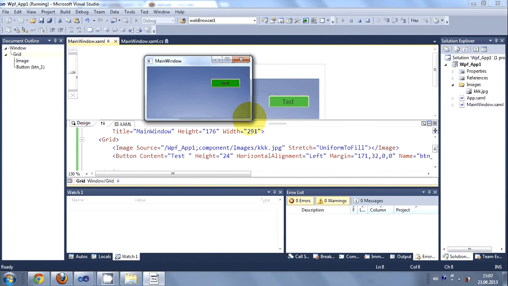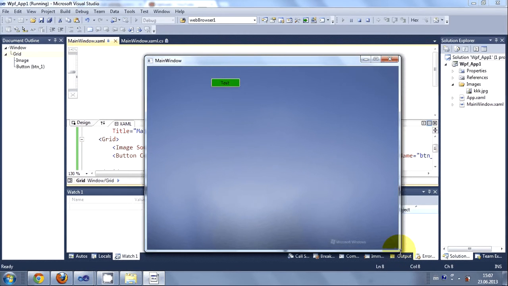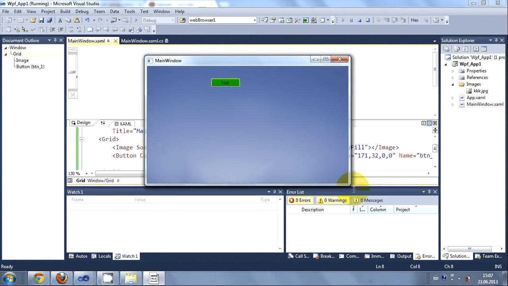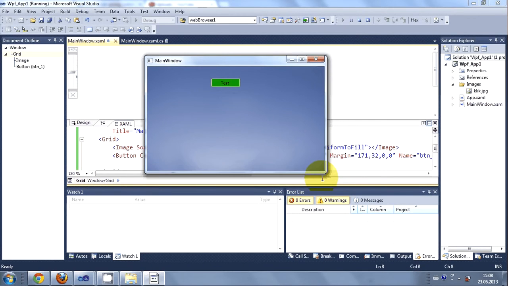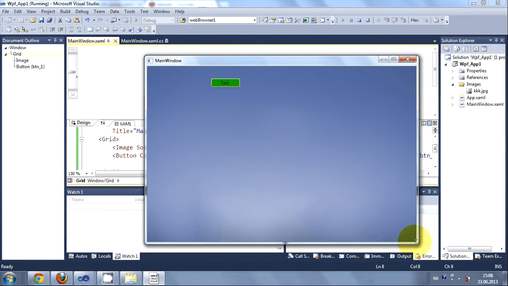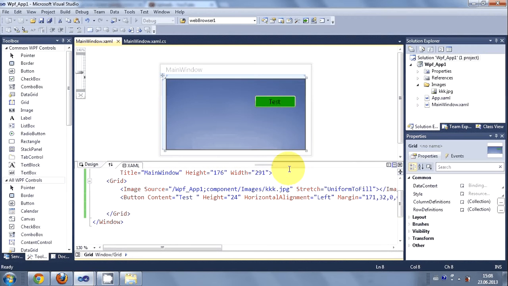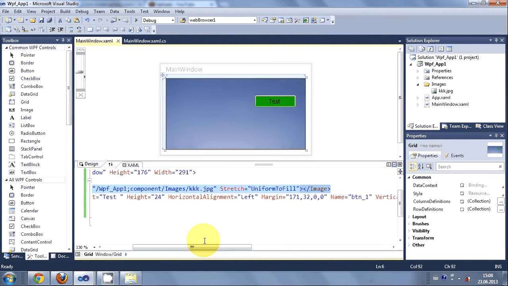And if you see, when I stretch this form, my image also stretches according to the size of my form. It will take whatever size my form is, and it will stretch accordingly. That's why I have given UniformToFill stretch here. Now I close my program. In this way you can set a foreground image or a background image in your form.